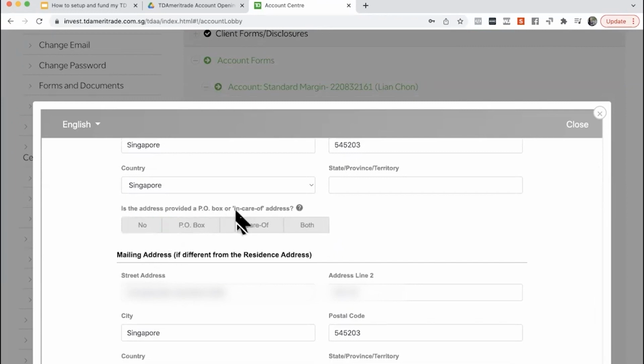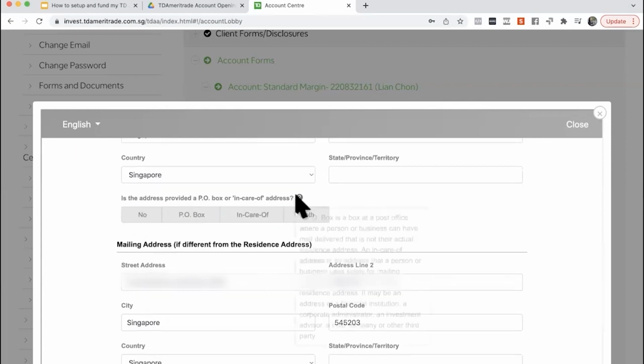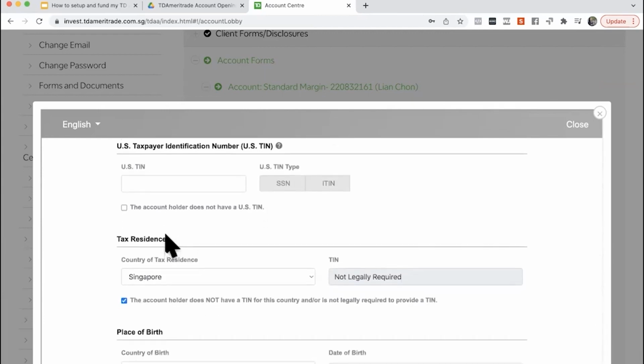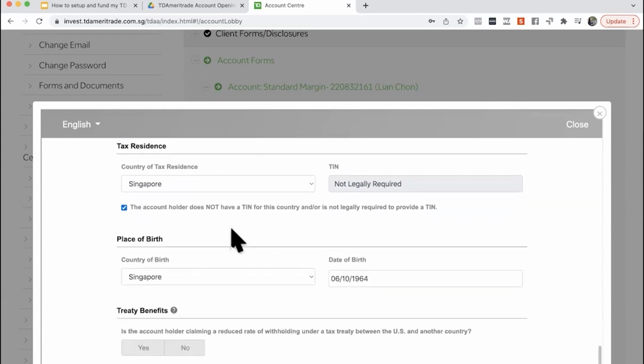Is the address provided in care of this one? PO box? No. Then the address. Are you a taxpayer in the US? Then you just press that this account holder does not have a US account number. Then just go through everything here.